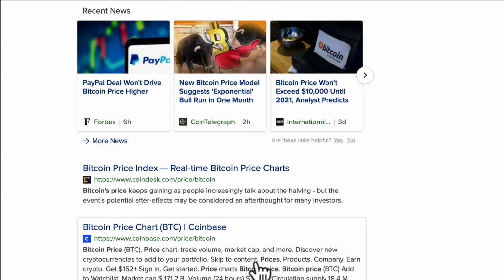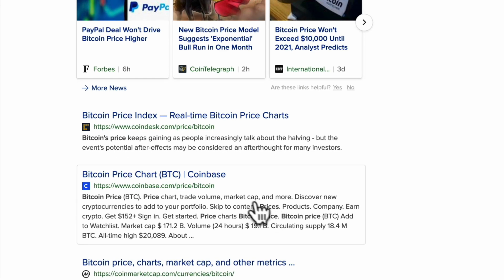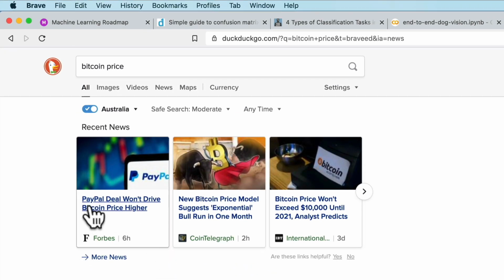And now I'll give you a little bit of a warning for prediction. It's actually very hard. There's actually a lot of companies that dedicate a lot of time and money to figuring out what the price of Bitcoin is or what the price of stocks are. But this is just another example of where you can go, okay, you might look at this and go, PayPal deal won't drive Bitcoin price higher. If you were to base your entire prediction of Bitcoin's price tomorrow by this headline, what would you think? So PayPal deal won't drive Bitcoin price higher. You probably want to read the article for more.